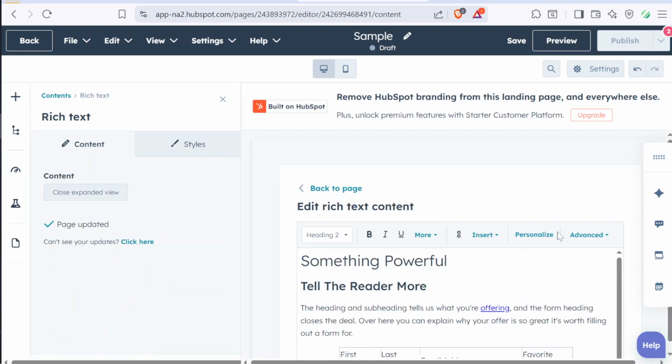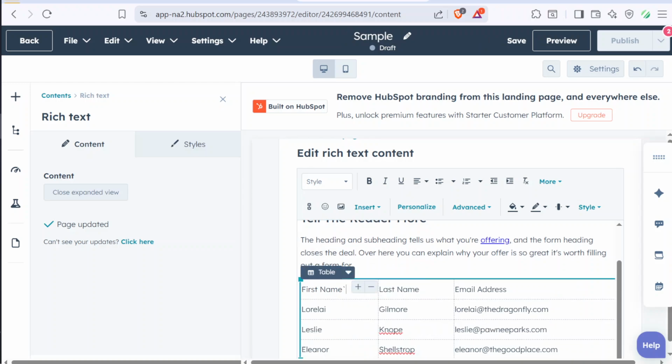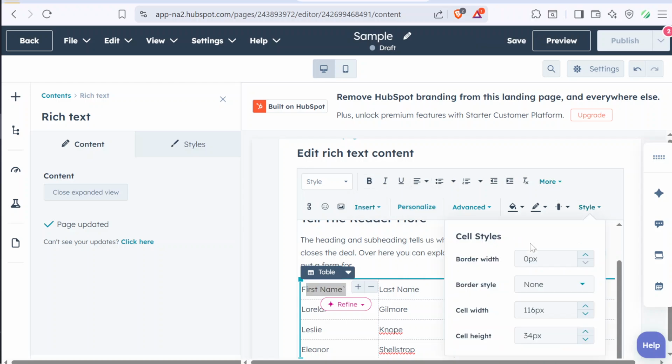Once your table is in place, you can customize it. Click anywhere on the table to adjust columns, rows, and formatting. You can align text, change font styles, and tweak the appearance so it integrates perfectly with your landing page design.